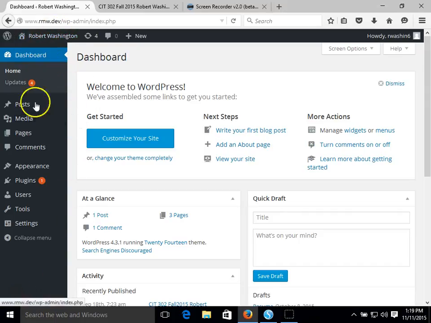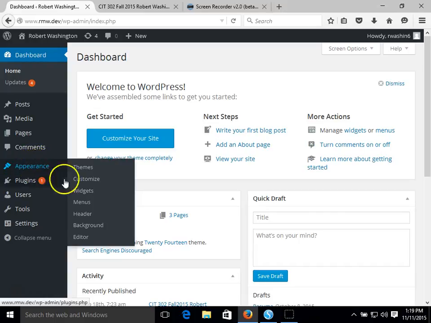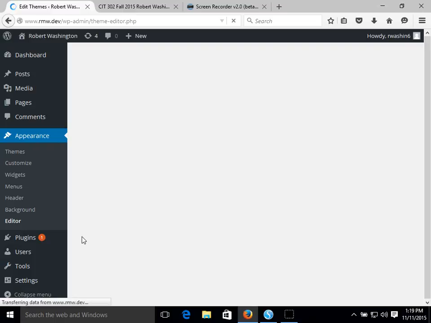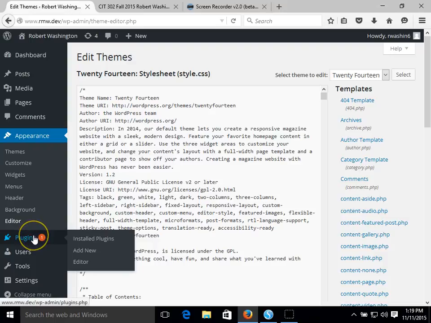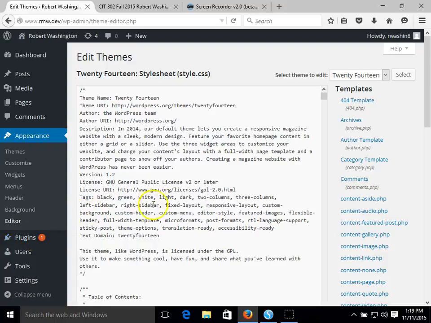Under the dashboard we can go over to Appearance, click on Editor, and this is the CSS editor built into the 2014 theme. Some themes don't have a built-in CSS editor. You can go to Plugins and search under Plugins to find the CSS editor that you want to use.